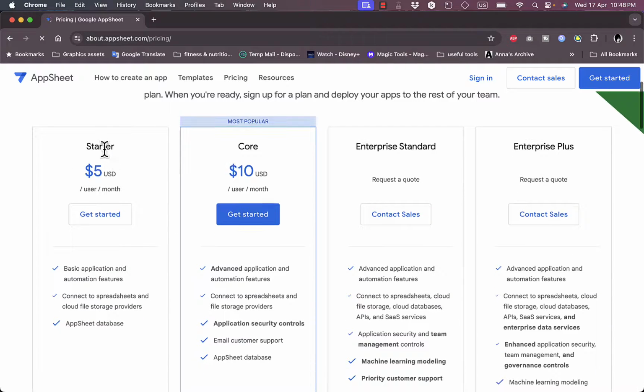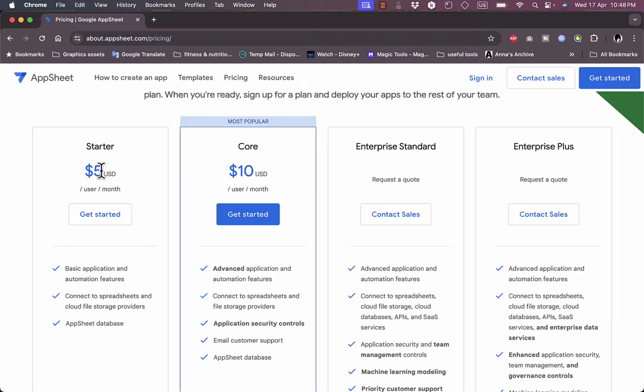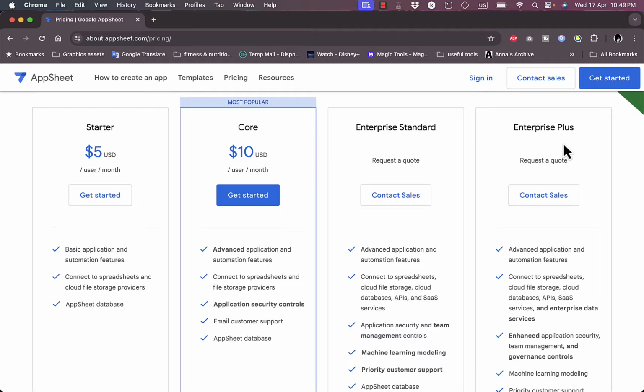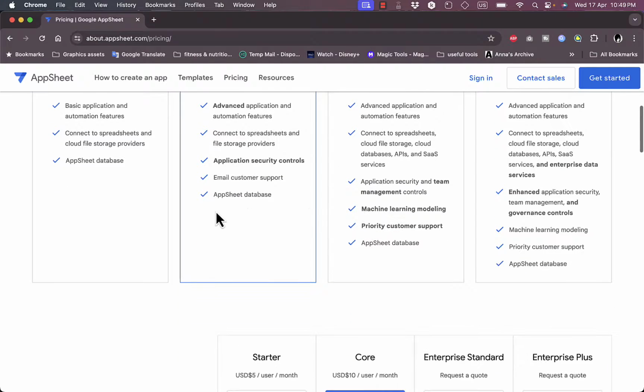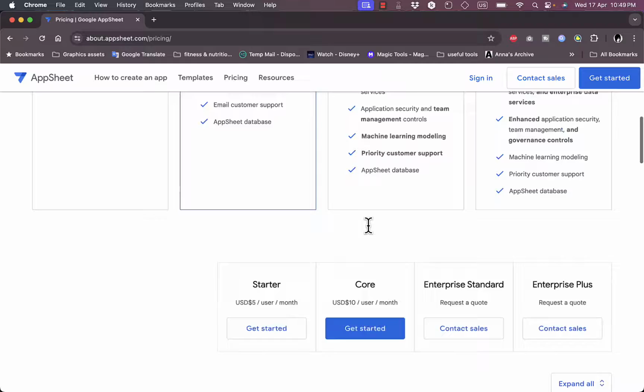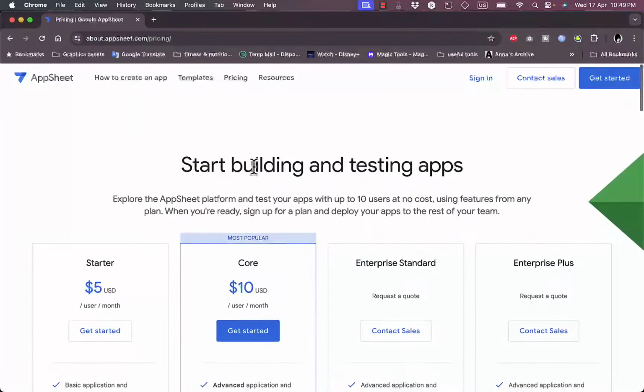So they have a starter plan which starts at $5 per user per month. So make sure you take in consideration the number of your employees if you are a company planning on buying this or subscribing to AppSheet. And you have the core plan which is $10 per user per month, and the enterprise standard and enterprise plus. So here you can compare the plans or the features for each plan to see which is best for you. Now let's go back to the homepage here.